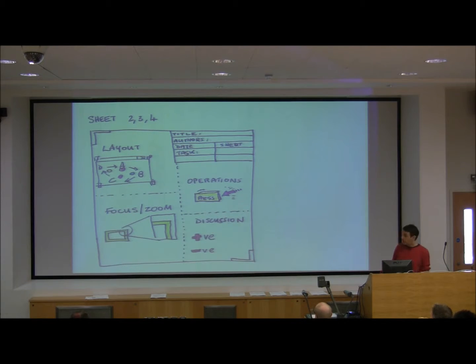And then a discussion section where you try and think hard and write down some things that you think are the advantages and disadvantages of this design. Finally, I did say 5 things. There's some metadata in the top right corner where you say whose sheet it is, what the task is, what sheet number it was. And you generate 3 of these.